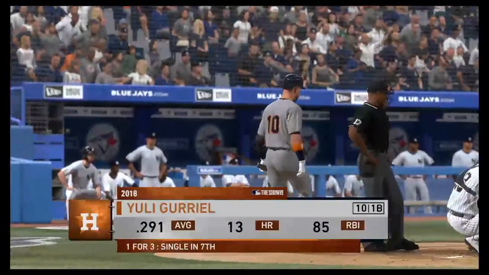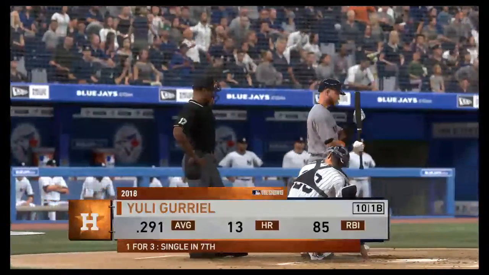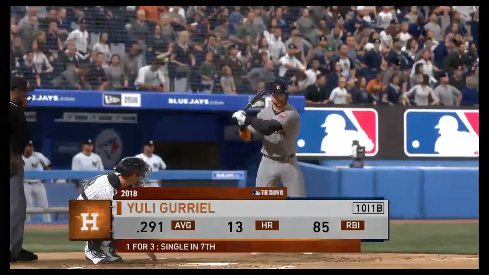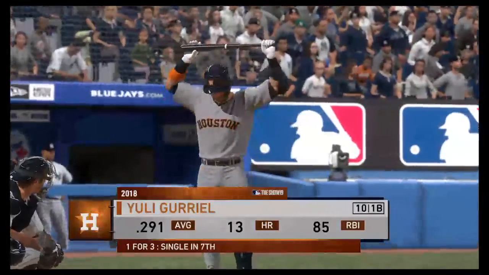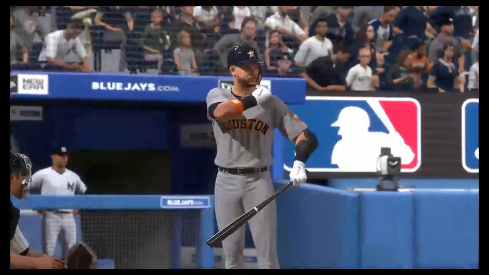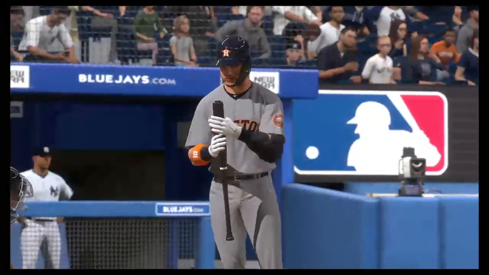Digging in, Yuli Gurriel. And these guys are making a little push here. You have to like the effort despite the odds. Yeah, you really do, Matt. Look, they still have a significant hill to climb, but hey, they string a couple of hits together here, and all of a sudden this thing feels doable.